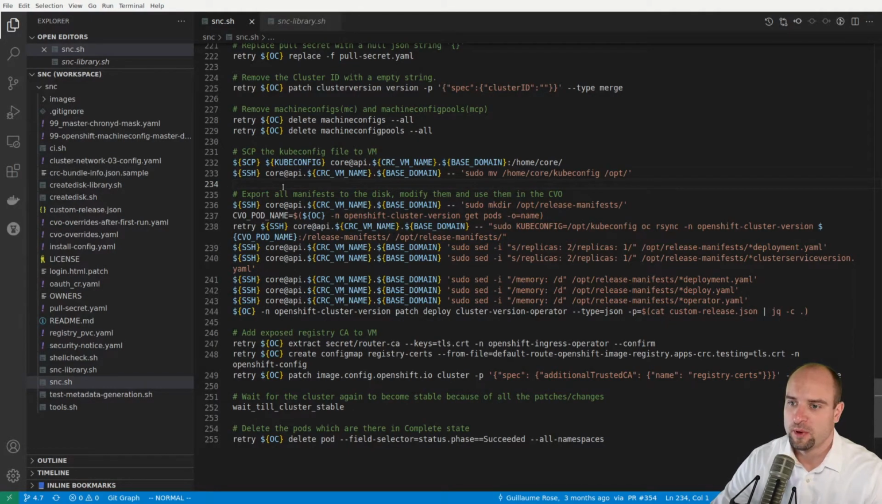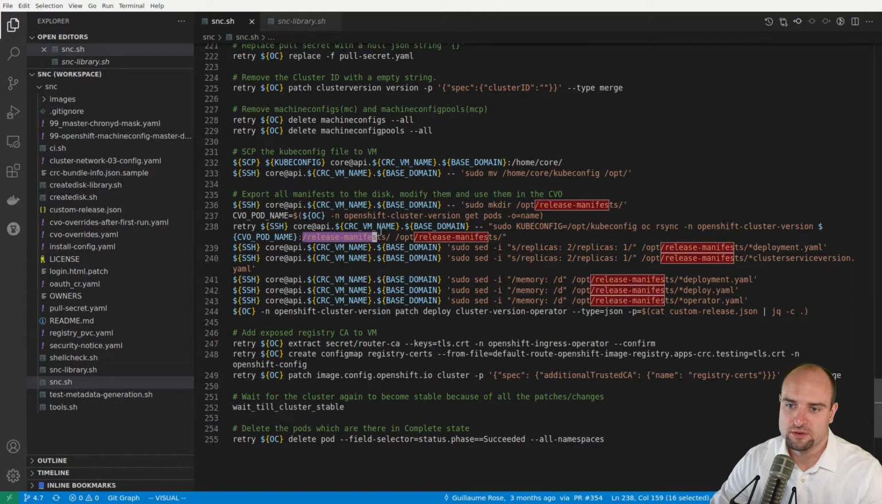The snc script will first find the cluster version operator pod running on the cluster. And after that, it will rsync all those baked-in manifests out of that pod. They are stored in the pod under /release-manifests. So from this location, we will copy them out and store them on the OpenShift virtual machine under /opt/release-manifests. So now we have a copy of those operator manifests on the local file system in the virtual machine.